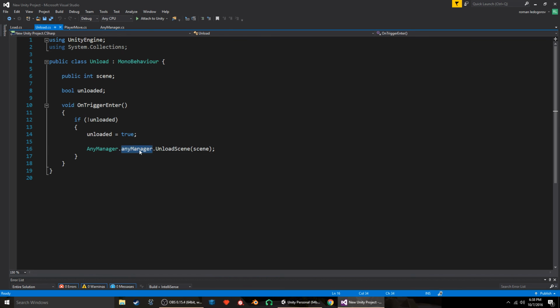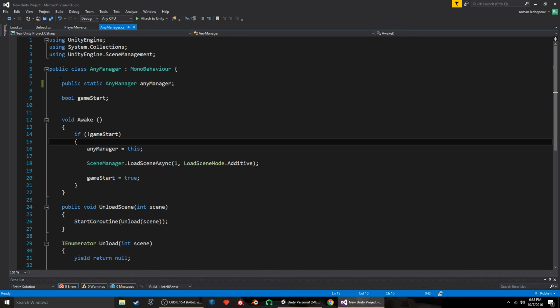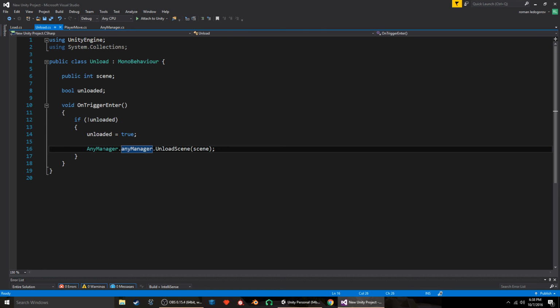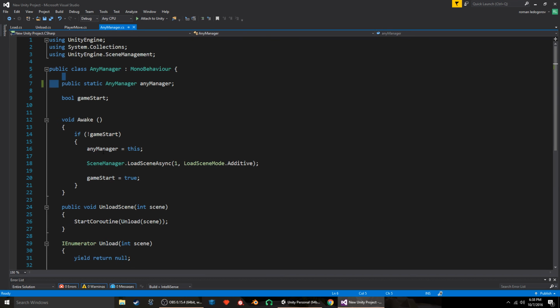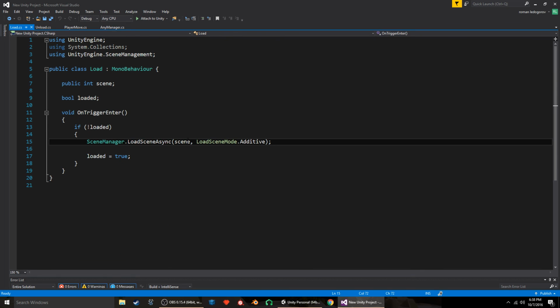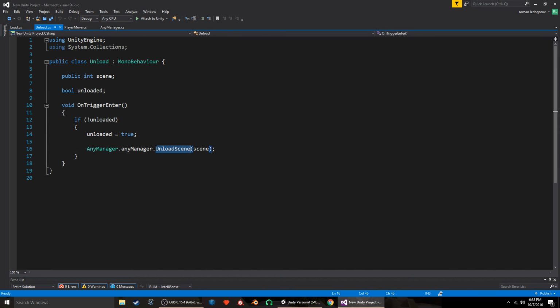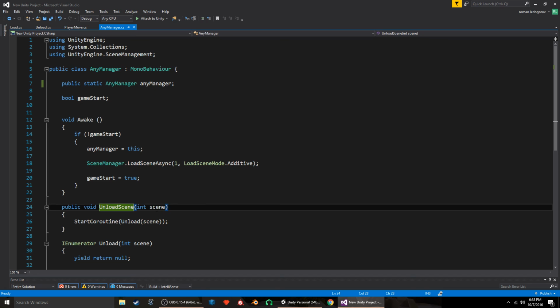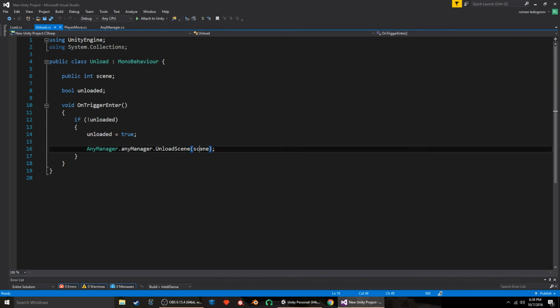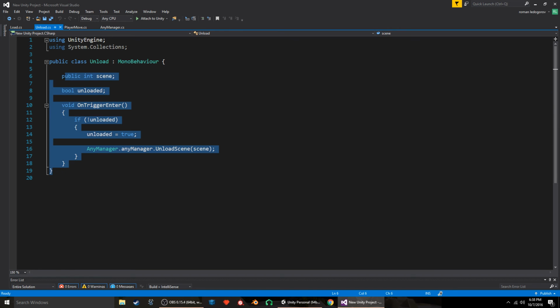So this is my AnyManager script that's static. That's why we made this static, so we can access it anywhere. So I'm accessing that AnyManager script, the AnyManager variable of that script, whatever you named it, and then I'm doing the unload scene, which is a custom method that I wrote in that script. Right here, unload scene. It takes in a scene number, whatever the index is of the scene that you send to it. So that's pretty basic.